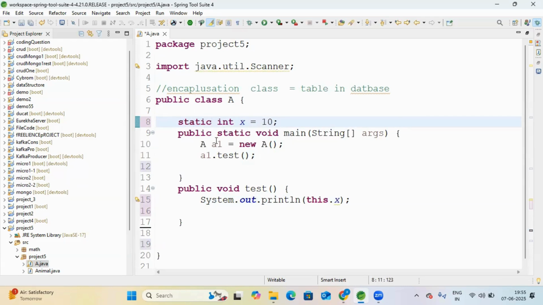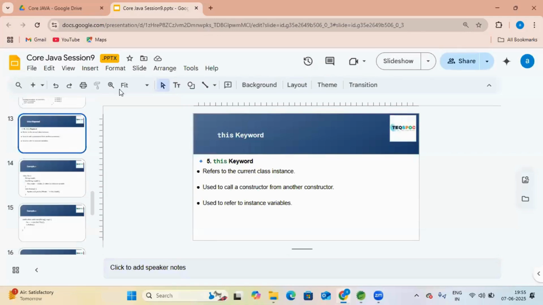With the help of this we can also access the static members, but we should never do that. It is not recommended to access the static variable with the help of this keyword. So do not do that. Okay, very good. So we have seen the this keyword. Now what is left? I think the super keyword is left.